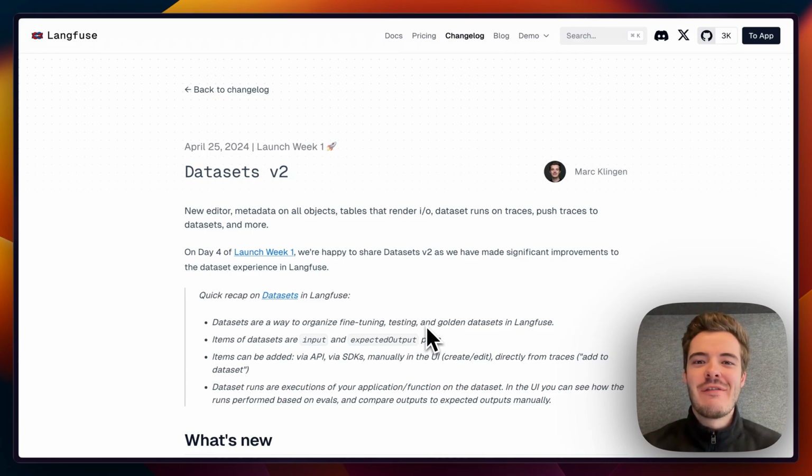Welcome to day 4 of Langfuse Launch Week, and we are thrilled to release a large update to the datasets experience. Quick recap: datasets in Langfuse enable easy benchmarking evaluation runs as they store a reference list of inputs and outputs to test your application against later on.